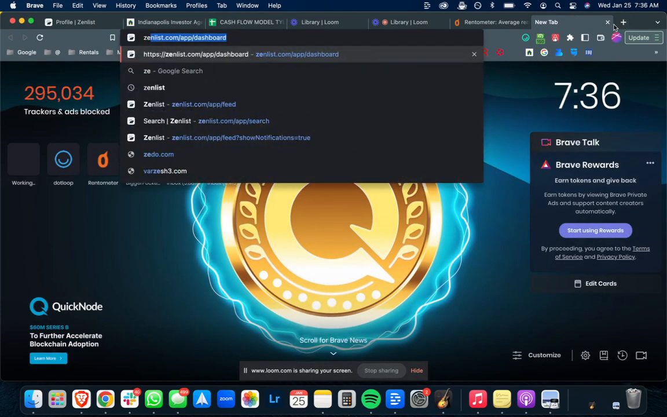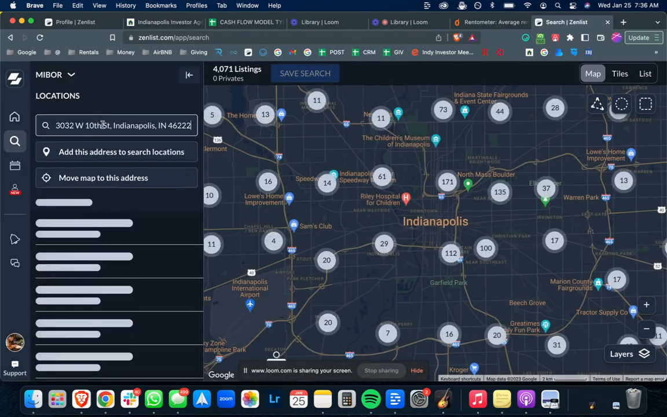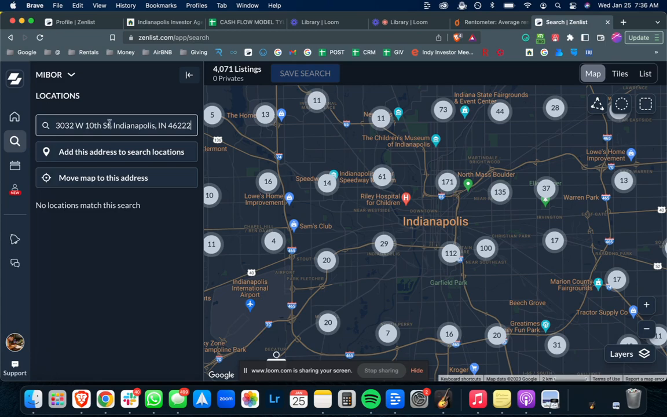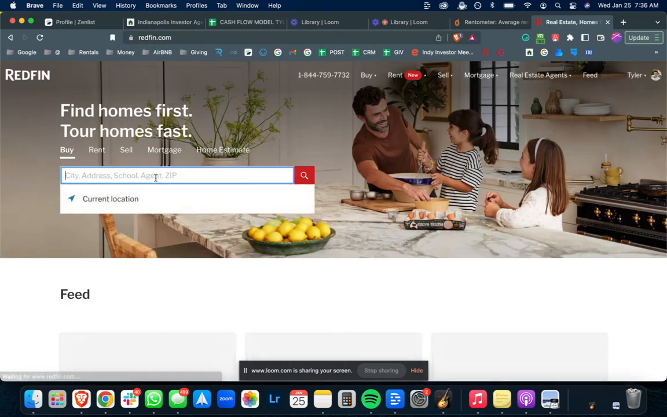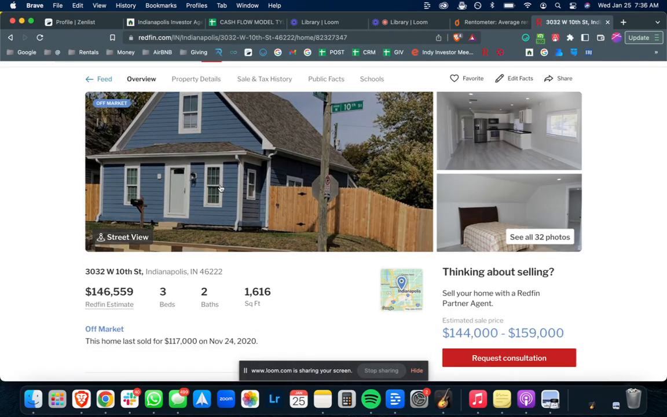I'll go over to Zenlist. Should work with Zenlist, I think. I'll search the address. Okay, doesn't work with Zenlist. Good to know. But it should work with Redfin. Search the property, and boom, you can see what it looks like.